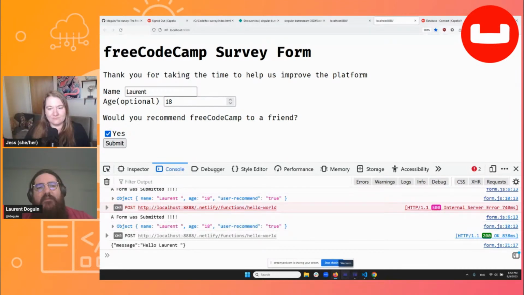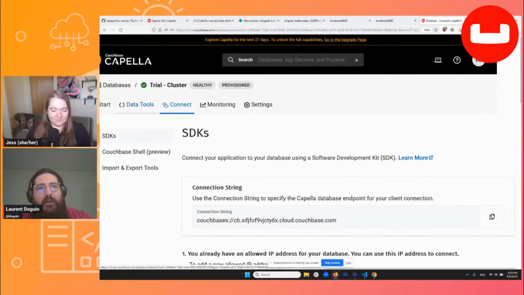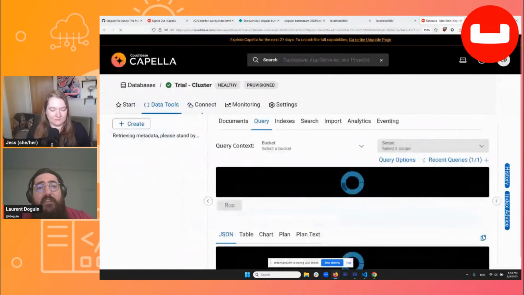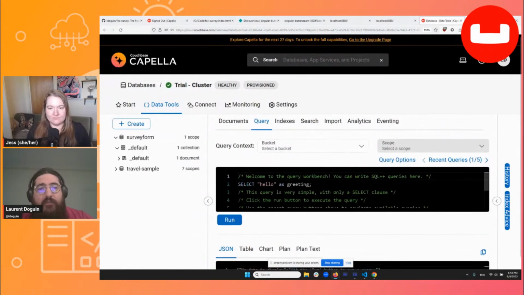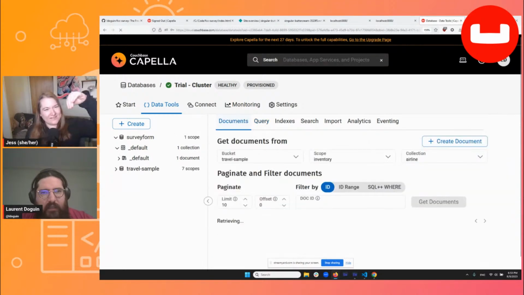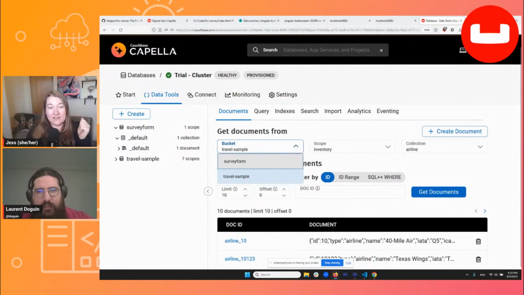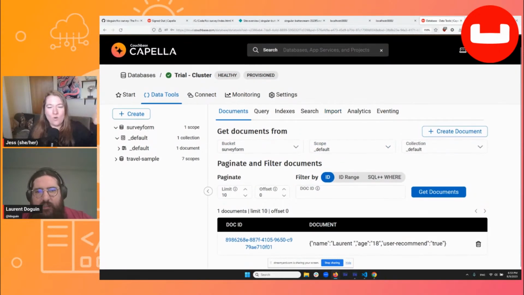And let's verify that the thing actually worked. And then I'll take all those questions. I'm going back to my database because apparently it works. So if I go under data tools, I have my bucket that's called survey form, the default scope, the default collection that says I have one document. And if I click on that thing, so that means one little bit of data. Yes. Oh, it worked. It worked. It worked. So look, we did everything.